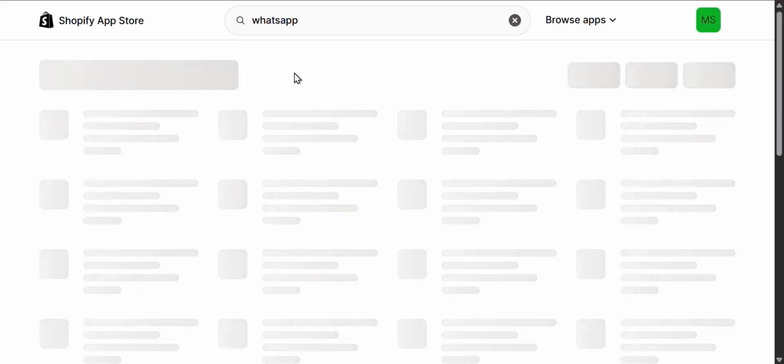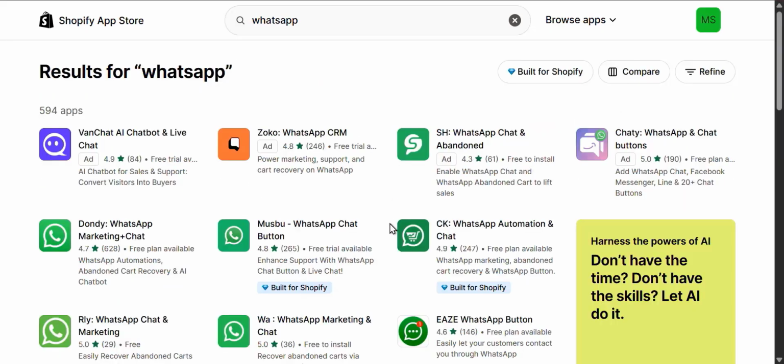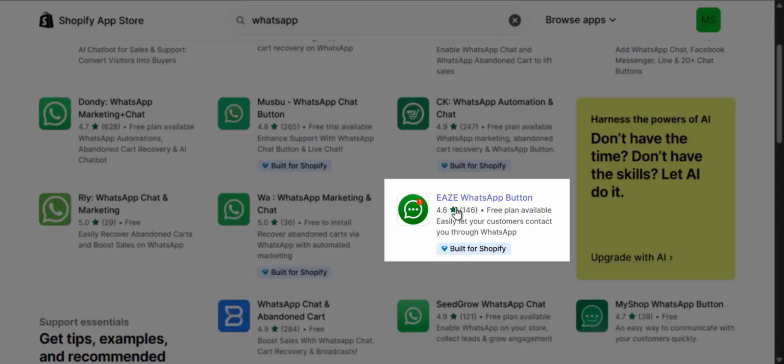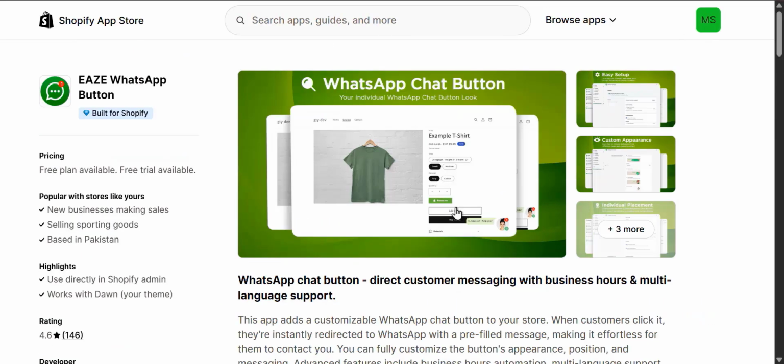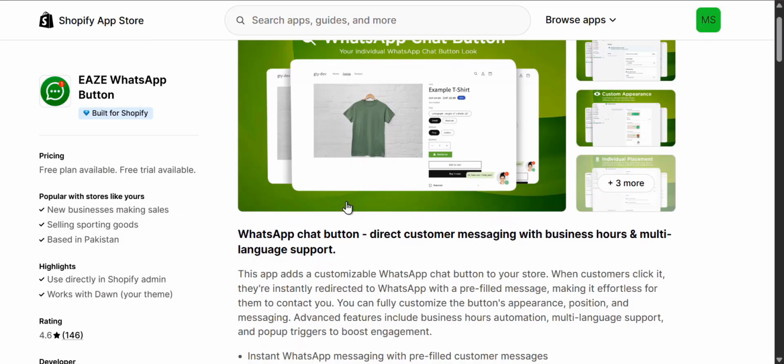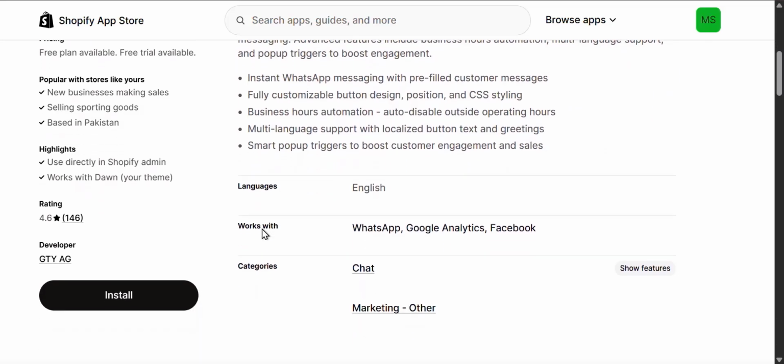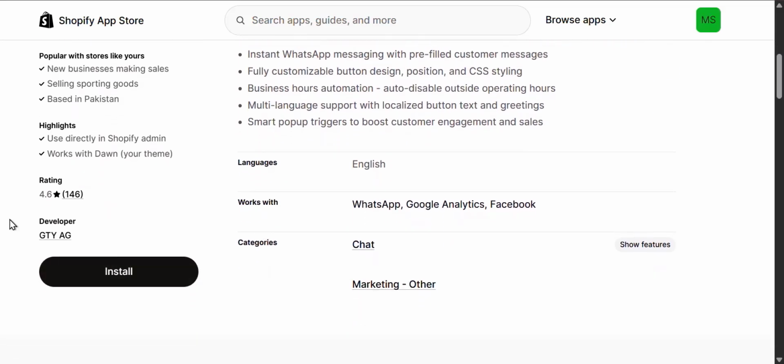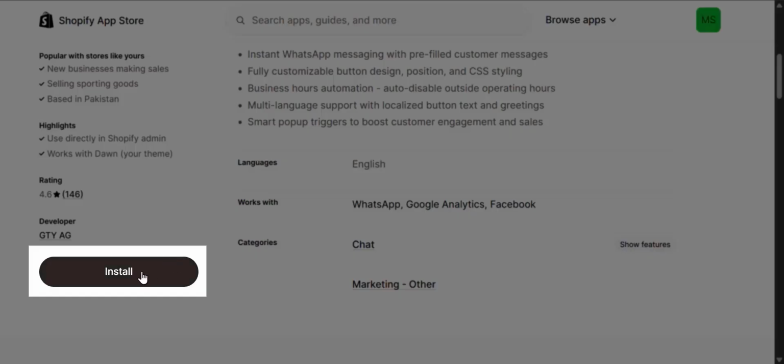So you will go to Shopify app store where you can scroll down and click on Ease WhatsApp button. So click on it, scroll down to install button. So check the developer is GTY AG. So this is the developer of this Shopify button. So click on install button.